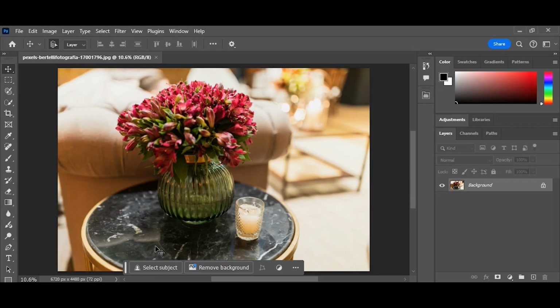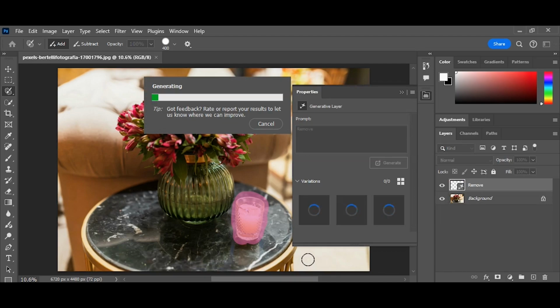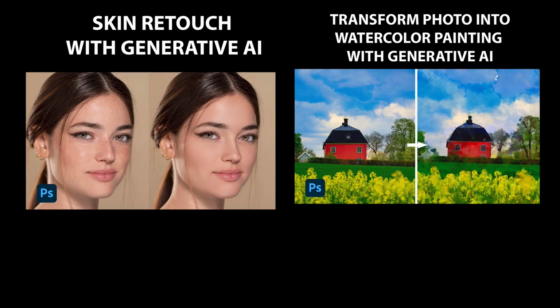You can also use the Selection Brush tool in Generative Fill. For example, if you want to remove a specific object from your image, simply select the Selection Brush tool, paint over the object, click on the Generative Fill icon, and type here Remove. Now click on Generate and wait a few seconds. And there you go. Using the Selection Brush tool opacity feature, you can also do skin retouching or other painting effect with generative AI. Just watch my older tutorial and use the Selection Brush tool instead of Quick Mask.